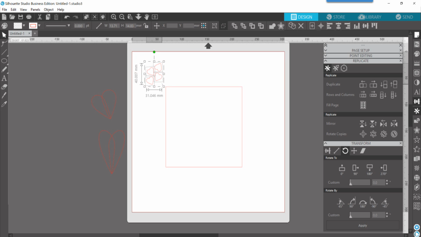And what I'm going to do is select them all so that I can move them together and just place them inside my square here. And again, you may want to manually move some of these to get them where you like them. And we're going to say that's how I want to do it for this one.